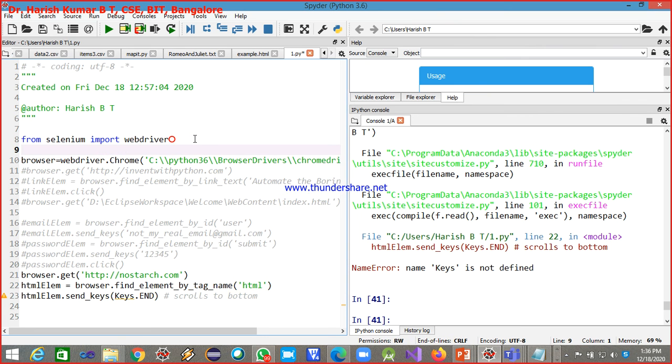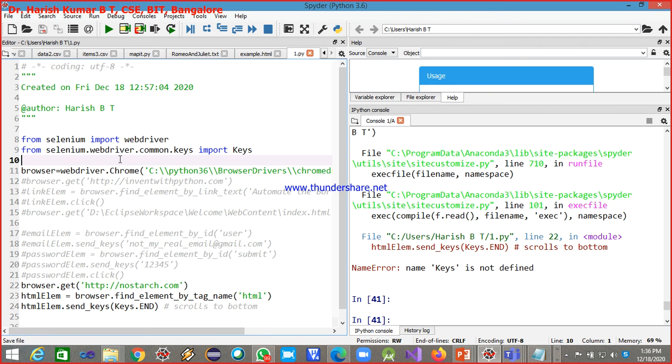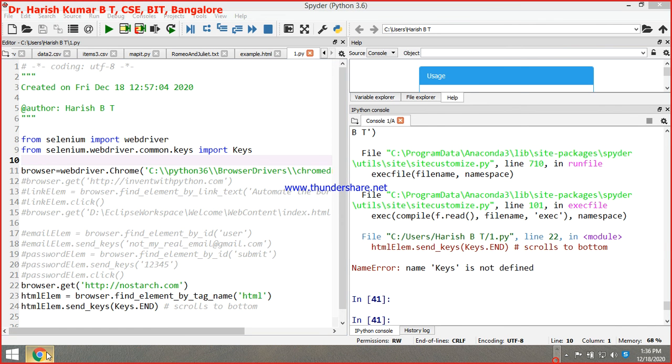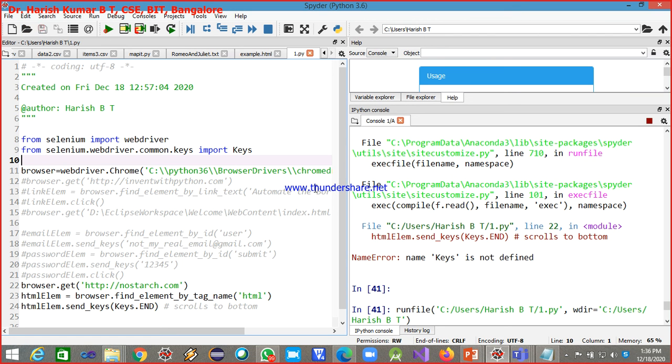Let me import it. So now it will work. Now see, there is no error here. I'll close this and run.